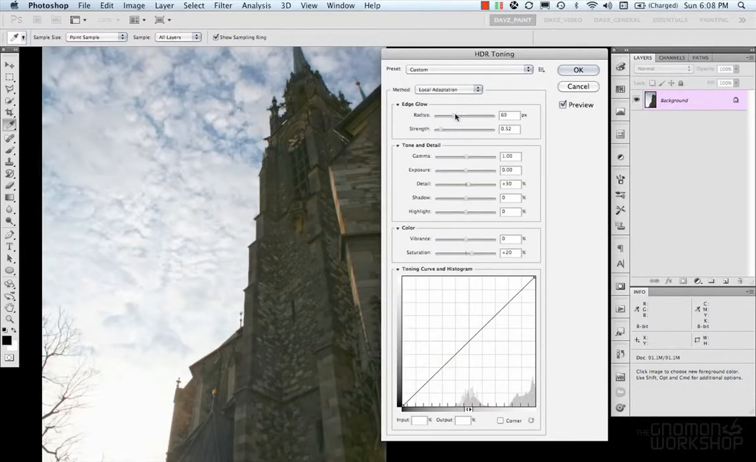So our edge glow basically controls the brightness in the areas with the largest areas of contrast in your image. So you can see that we're getting that edge glow now. Tone and detail, you have your gamma.